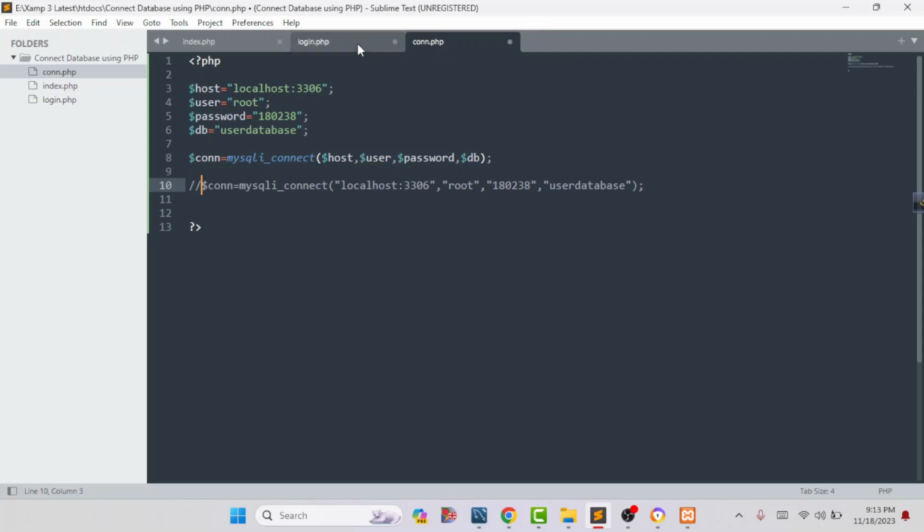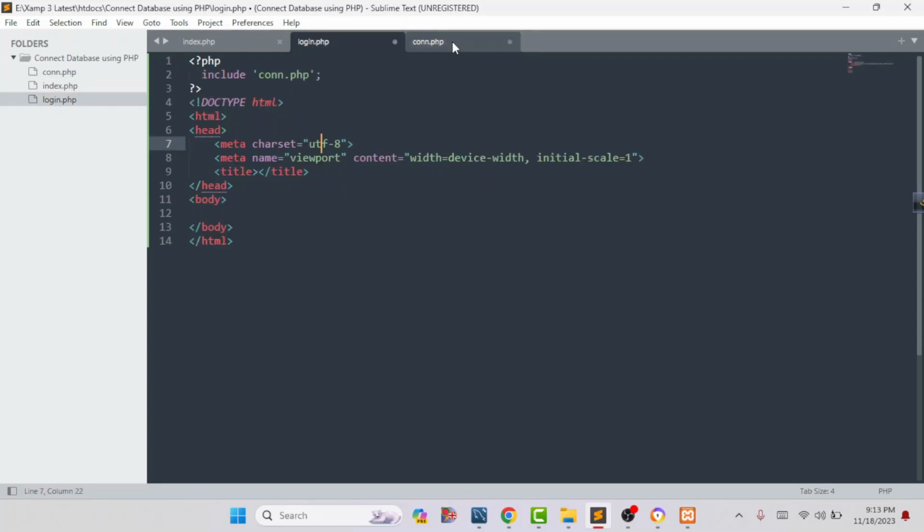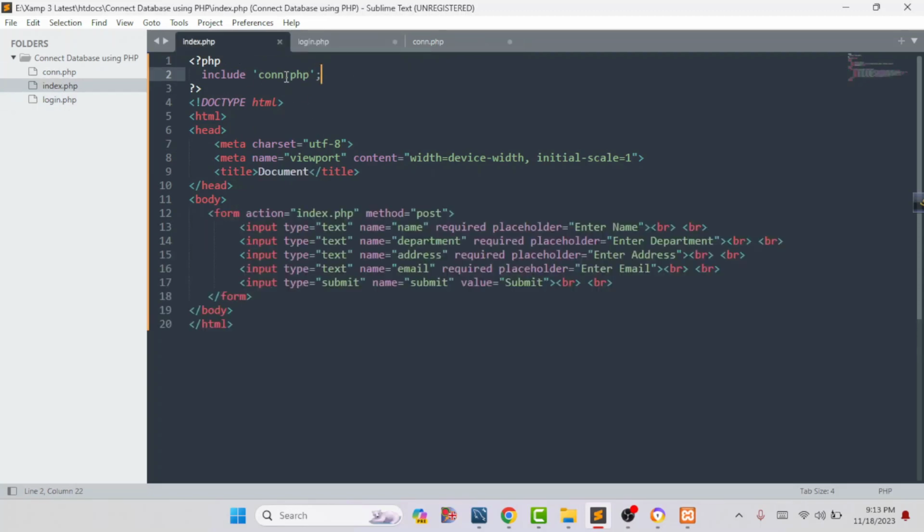Just include this con.php file, then you don't need to write down this information again and again. Just include this con.php file like this. You have to include this con.php file with all of your PHP files in your PHP project. In this way we can easily connect our website with the database. So this is very simple.